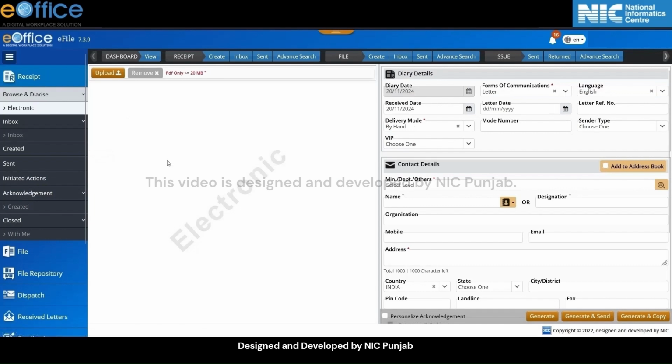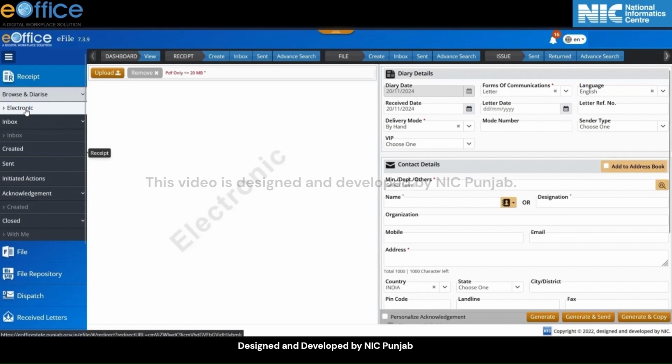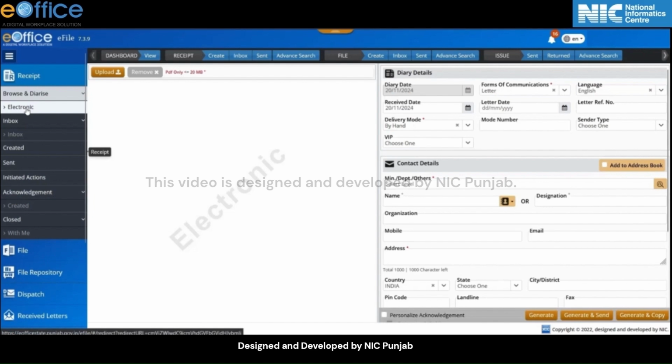Also, there is a shortcut on the top navigation to create a receipt. This shortcut simplifies the process, allowing quick and efficient receipt creation. By using the shortcut, you can streamline your workflow and save valuable time. Access the receipt creation feature directly from the top navigation for ease of use.